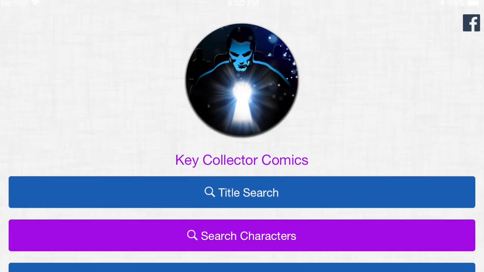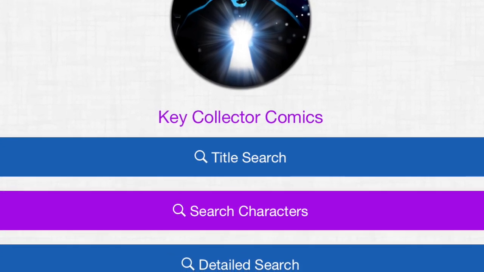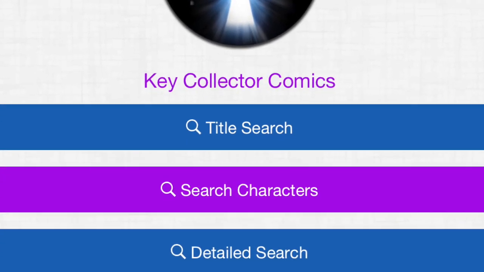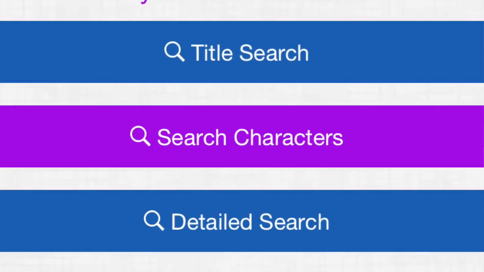All right, so the next feature that we want to take a look at is the ability to search by characters. If you just tap on that middle box there, you can jump into that. And what I wanted to do is search for Wolverine.